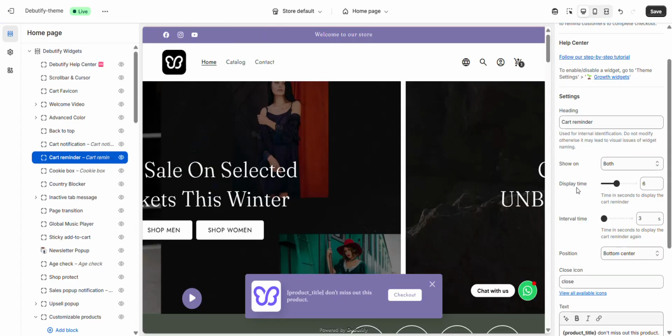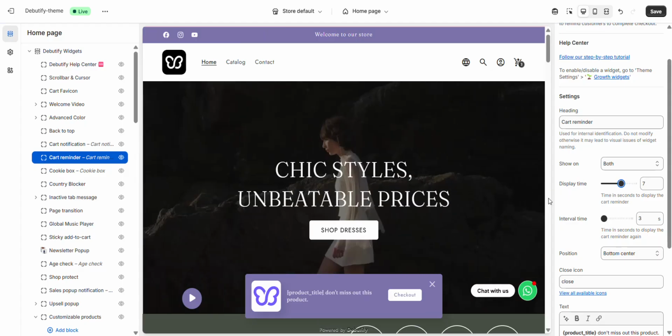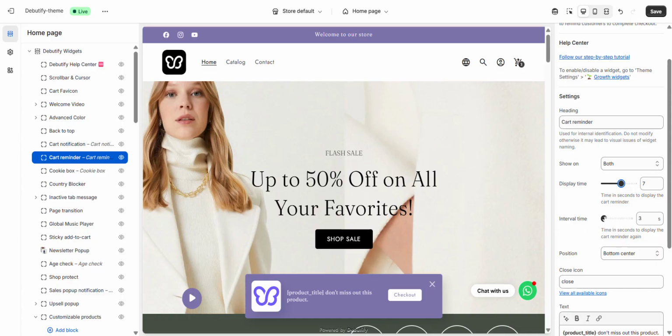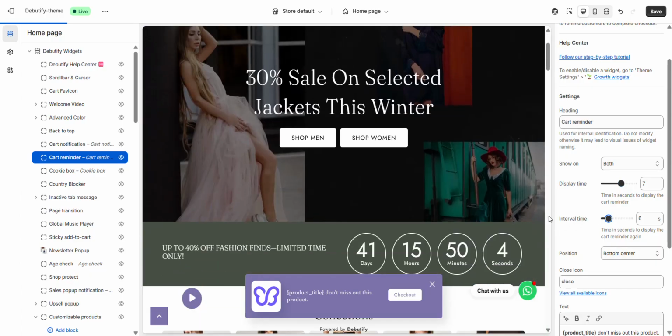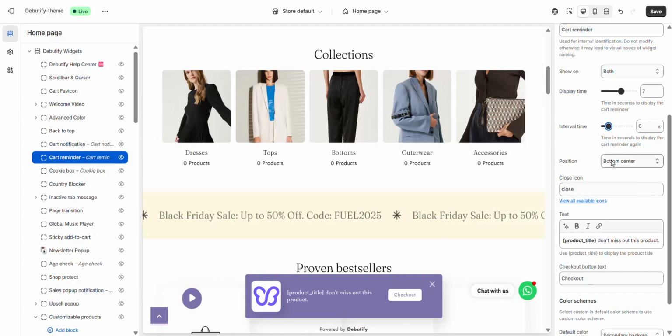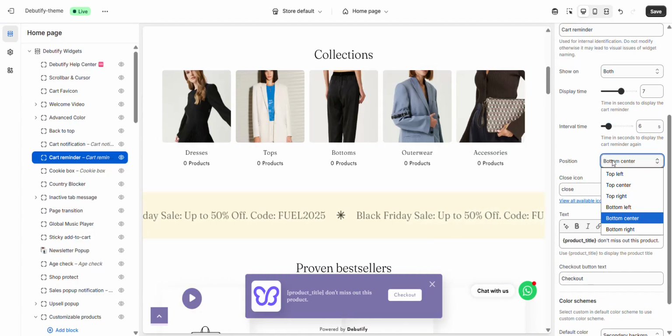Display time. Set how long, in seconds, the cart reminder should stay visible. Interval time. Set the time, in seconds, before the reminder appears again. Position. Choose where the cart reminder will be displayed on your store. You can place it in 6 different positions.